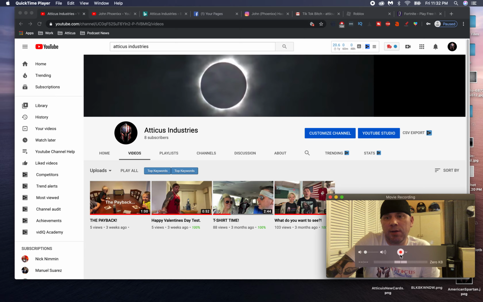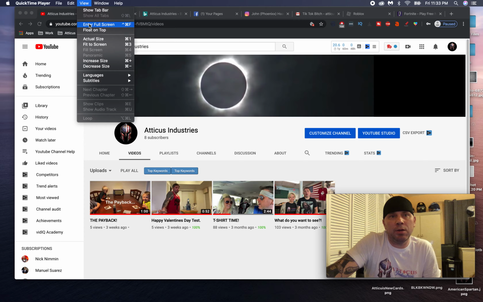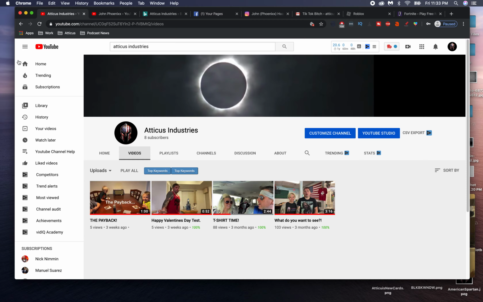It's not going to allow us to record right here because we're already doing a screen recording, but as you can see, after you get it sized up and everything, you're going to want to come up to View, and then you're going to want to go to Float on Top. If you don't click on Float on Top, whatever you click on, it's going to move it to the back, as you can see right here.